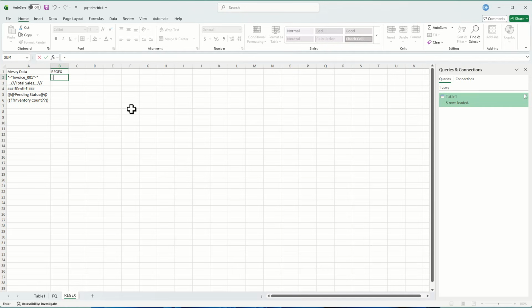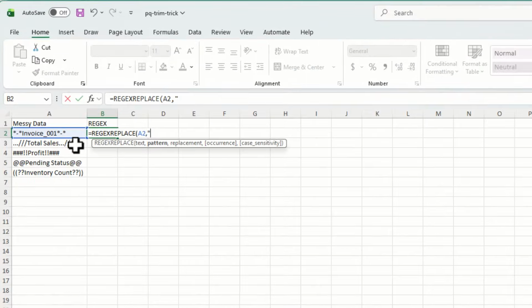So we're going to type equal regex, and it's going to be regex replace. The text we want to replace is my source text here, comma, and what's the pattern? We're going to put it in quotes. The pattern that we're going to put in quotes, we're going to start off with a caret. This is going to say, look at the beginning of that pattern and replace all these characters. The characters that we want to put in are in brackets, the square brackets.